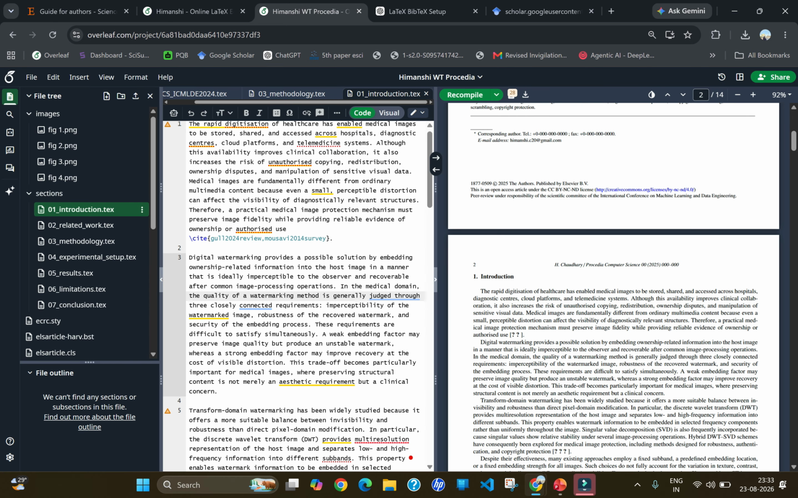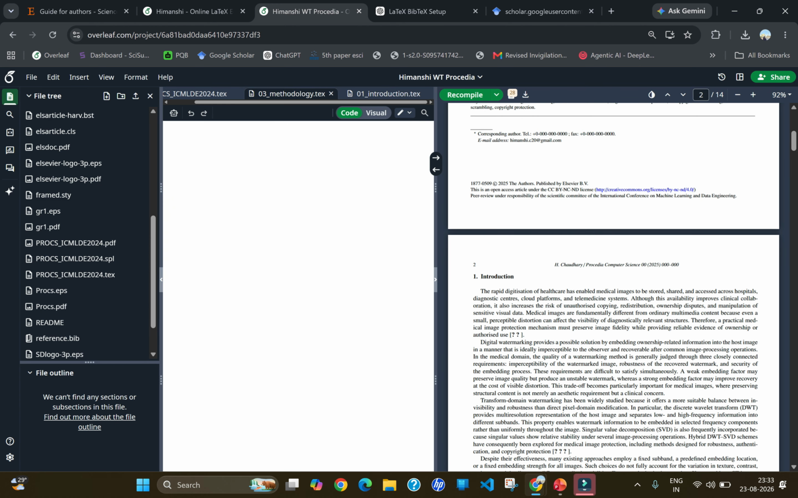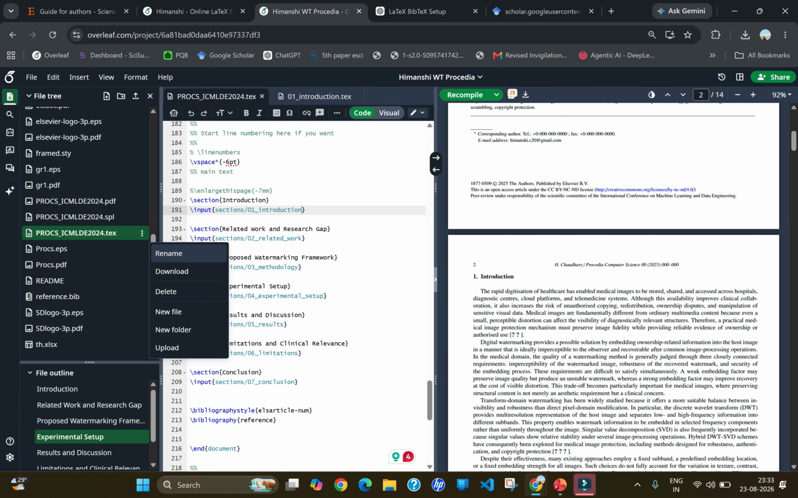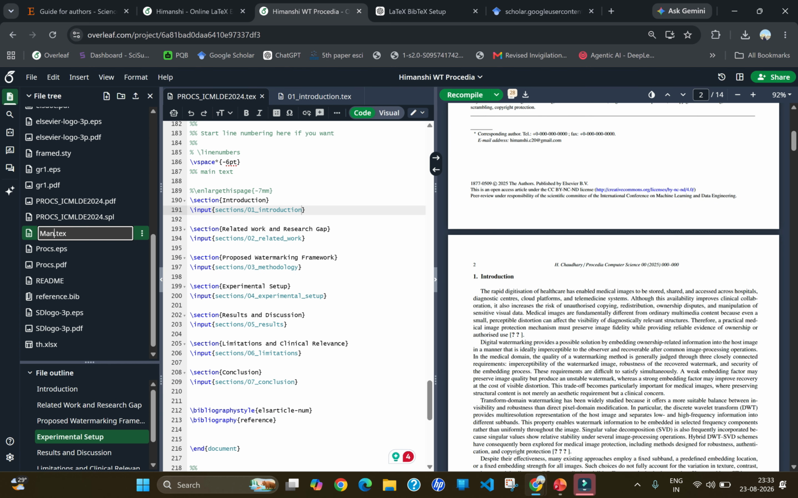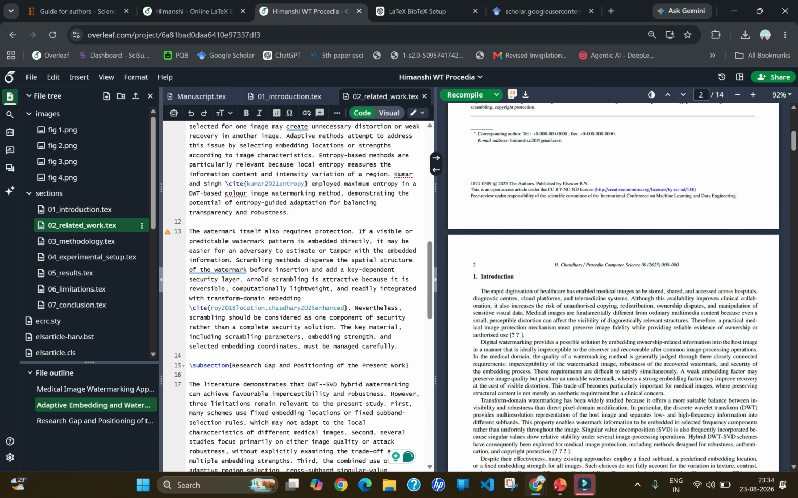Let me go to the main file. This is my main file. I can rename it, let me rename it to manuscript. All right, so you can see for related work I have used this file. This is available in the sections folder that I have explicitly added. This is my related work, and I have written the content.